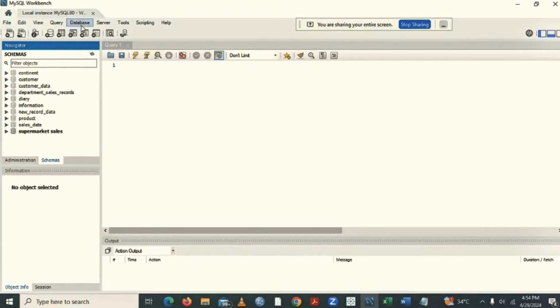Now, we have a database. I think you know the meaning of database now, so there is no need to talk around this again. We have a server. Remember, I gave you the definition of server. You can quickly go and look at it. And we have tools, scripting. You can just leave this one.